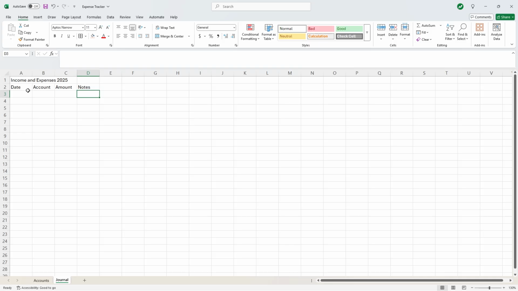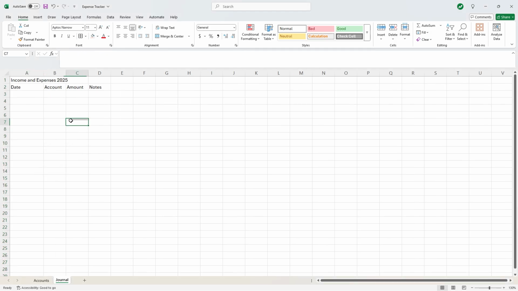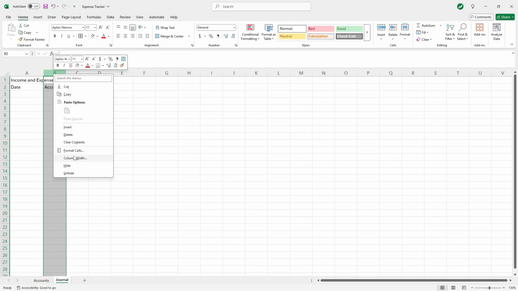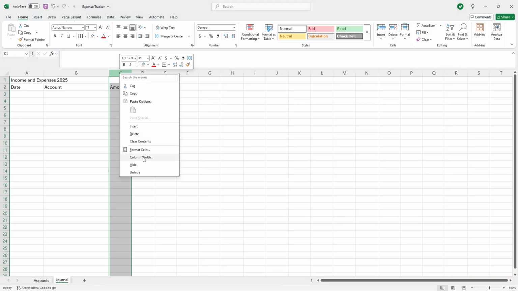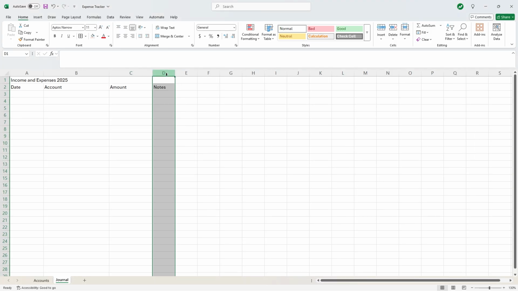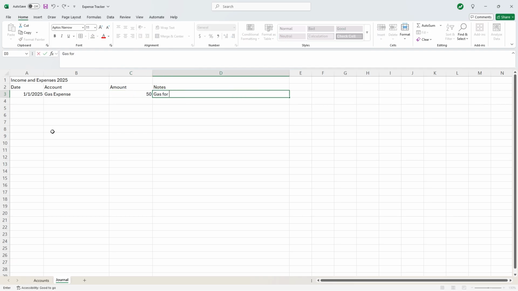I'm also quickly going to change the width of all these columns because they need to be a little bit bigger. You can kind of drag as you please, but I looked into my previous template and I think these amounts that I'm typing in currently are about right, but you could do whatever works for you. We'll make the notes column a little wider. And then as an example transaction in this third row, we are just going to write the date January 1st, 2025. The account will do gas expense, the amount $50, and for notes we'll just say gas for trip.